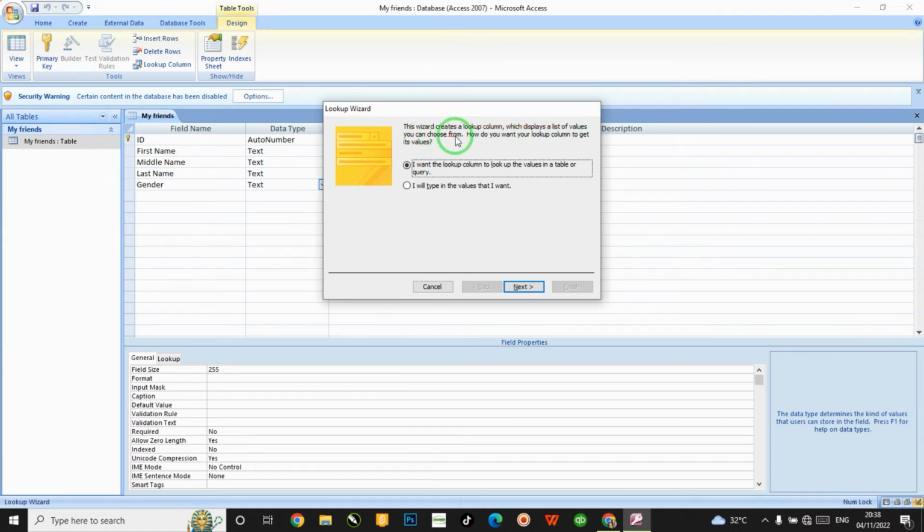You can choose which displays a list of values you can choose from. How you want your lookup column to look in its value. I want the lookup value column to look up values in the table or query. I want to type in my lookup values myself. So I'll just say I want to type in my value myself, and then I'll click next.